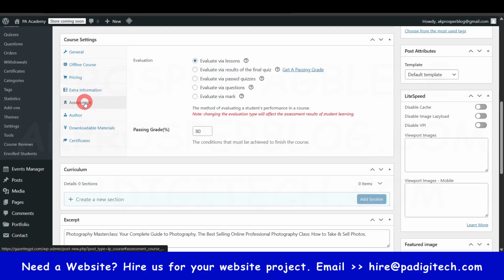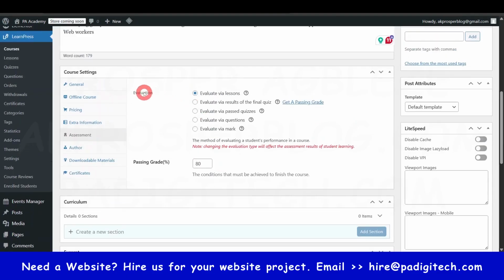So then under assessments, this is where, under evaluation, you want to evaluate them based on lesson evaluation or by results of the final quiz. Now, evaluate by passed quiz, evaluate by question, evaluate by mark, all right? So whichever one you want to use, once you click over this question mark, you're going to see what each of these actually means, and then you can choose the one that best fits. So the grading score, is it 80%? You want to use 70%, whatever percent you want to use, okay? So you can see this condition must be achieved to finish this course, all right?